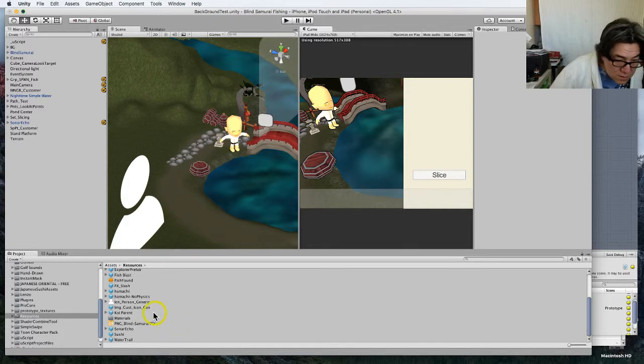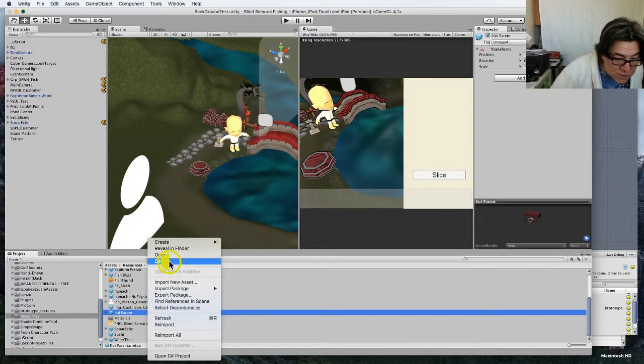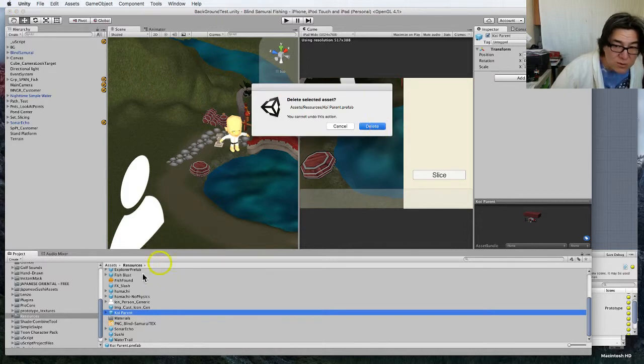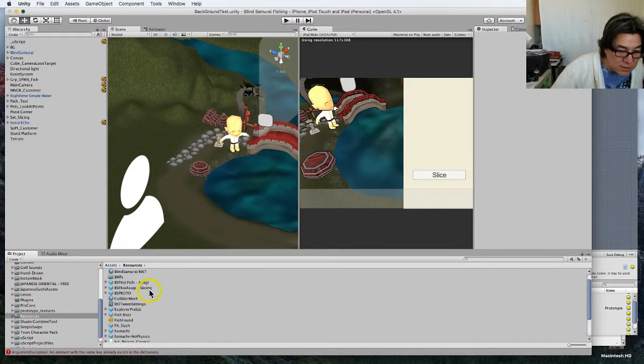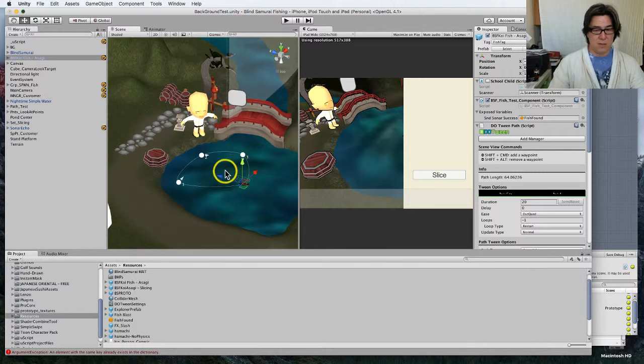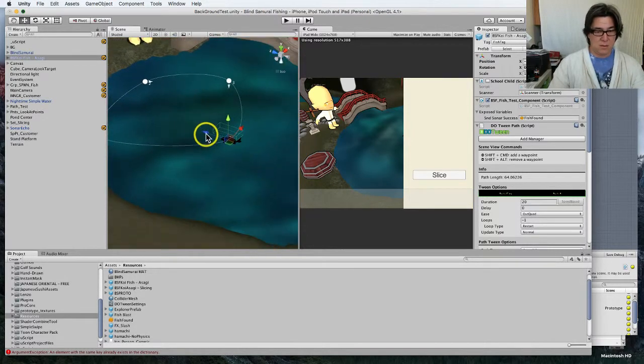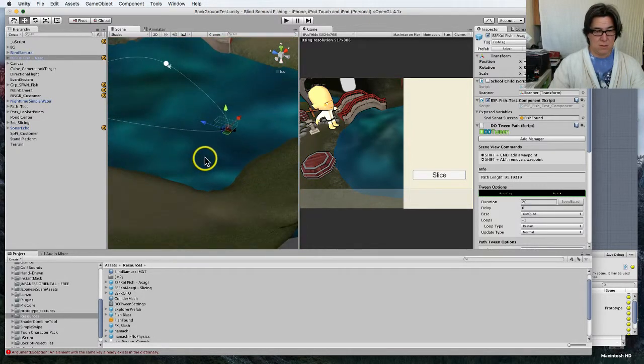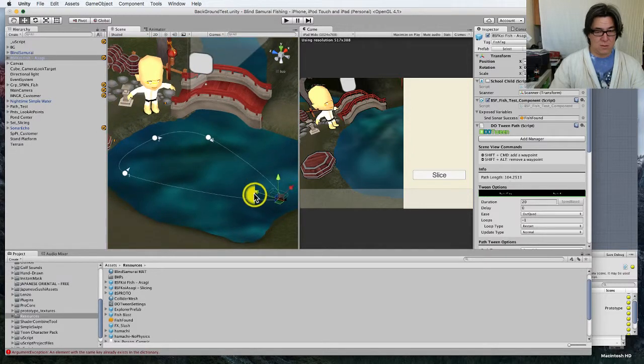This one I'm going to delete because I don't need it anymore. We've actually put the path on the object. Let's go back to, alright, now let's make this so it's a little bit more in the whole pond. So this fish will never go to the center. He'll always be on the outside. And that's where he'll be. Let's apply that.